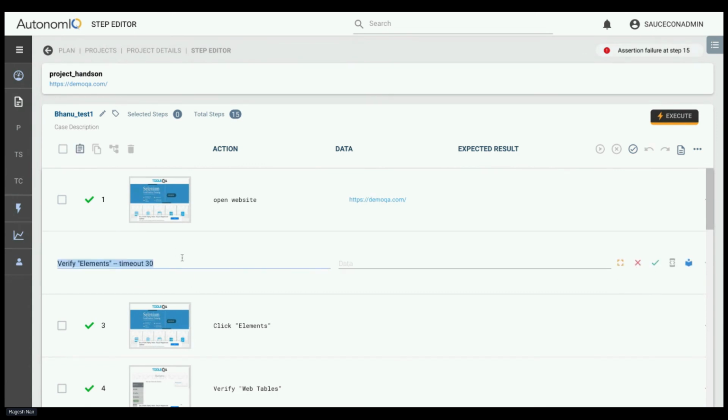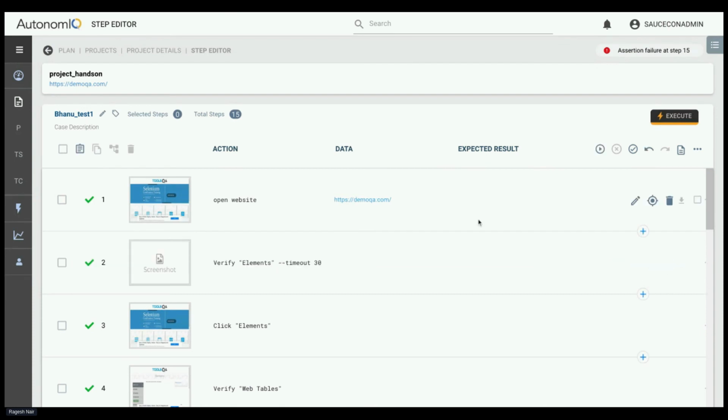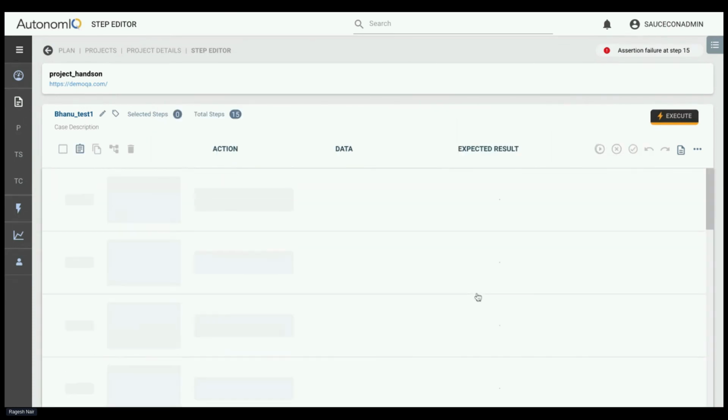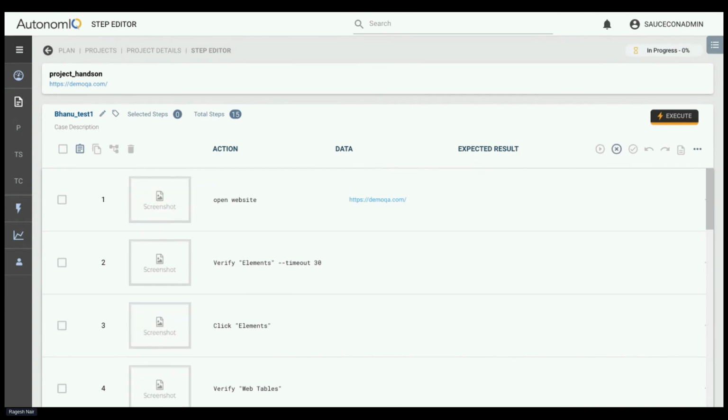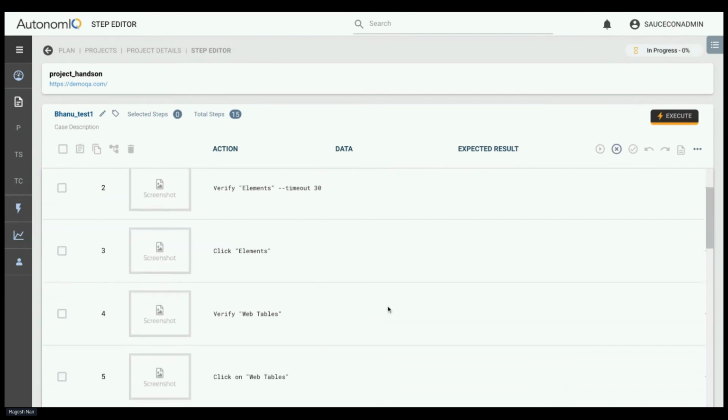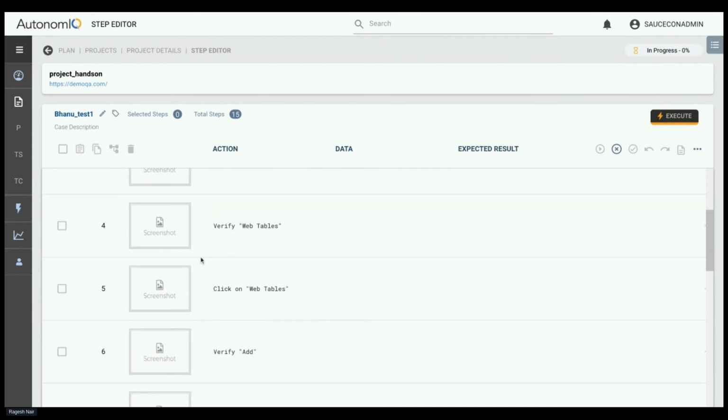Sorry, I can do control Z. Verify elements. I could say verify elements on the page or verify elements. It should work. Timeout. Or timeout 10. It's not a necessary step also. Now I can generate this. One has gone ahead and verified web tables as well. Perfect.